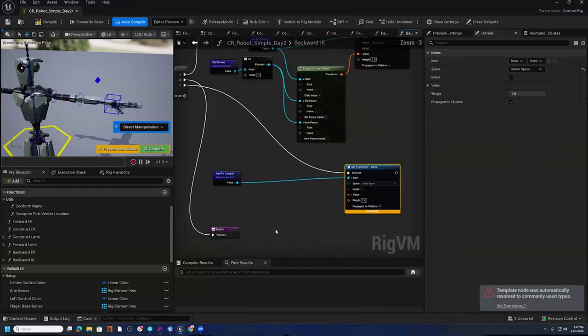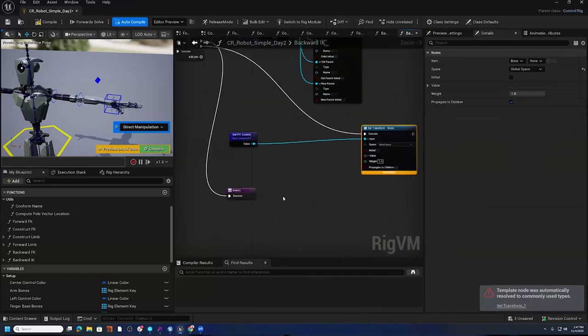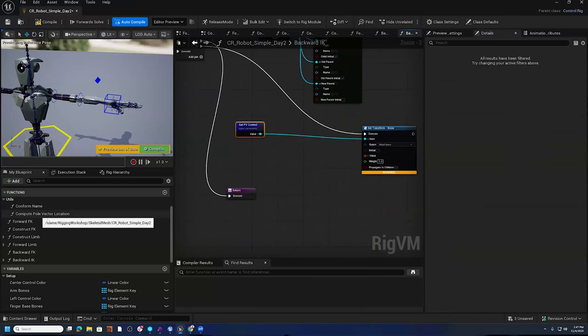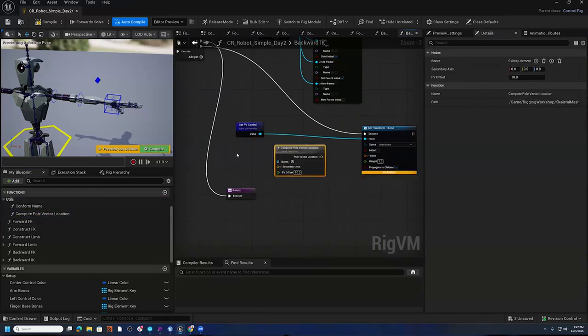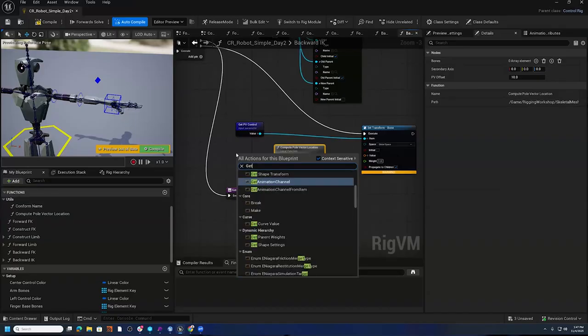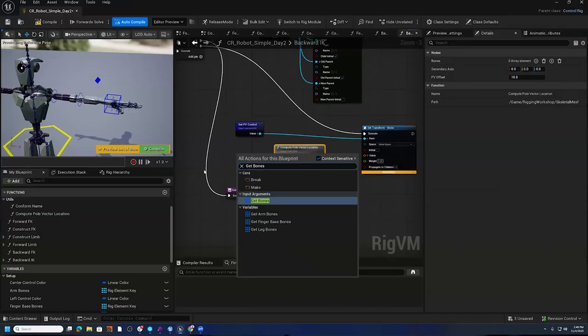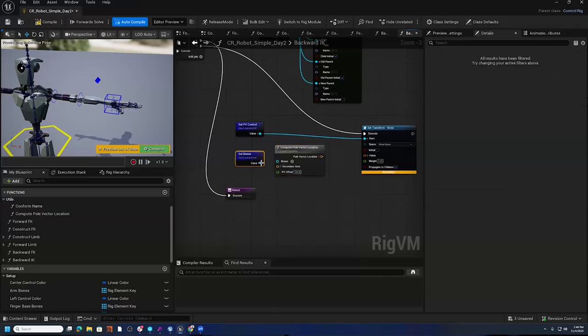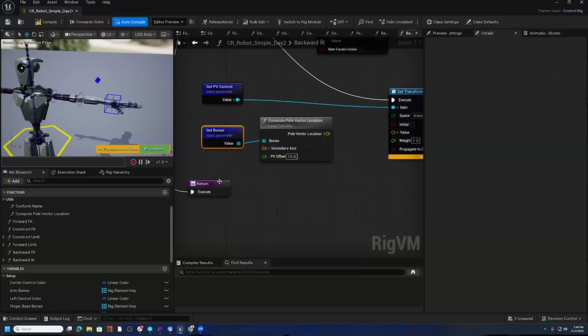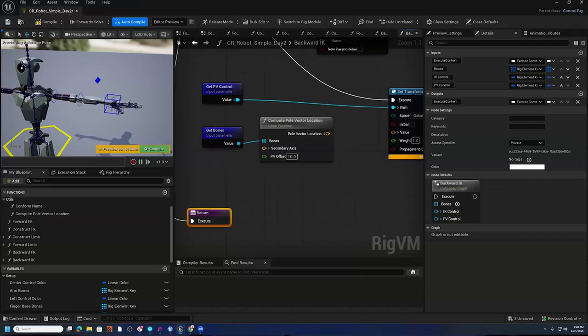All right. So we need to set this transform. We need to figure out where this needs to be after the FK is posed. Well, we do have a function for this. We used it in the construction event. So let's try to use it again here. We have this compute pull vector location. So if we drag that in, we already have bones. So let's get those as part of this. And then we don't have these here, the secondary axis or PV as input.